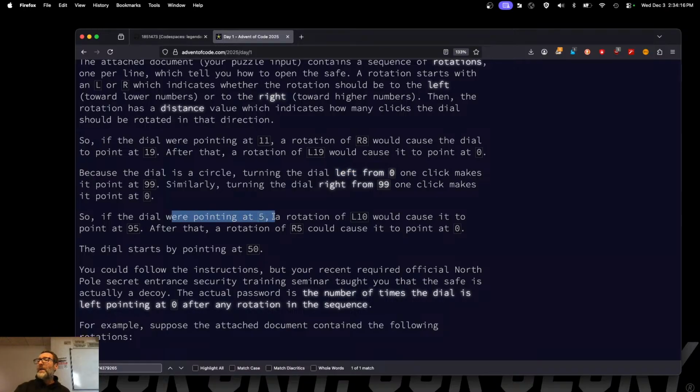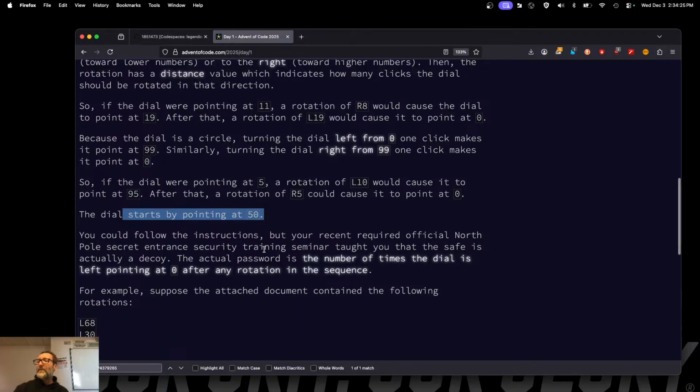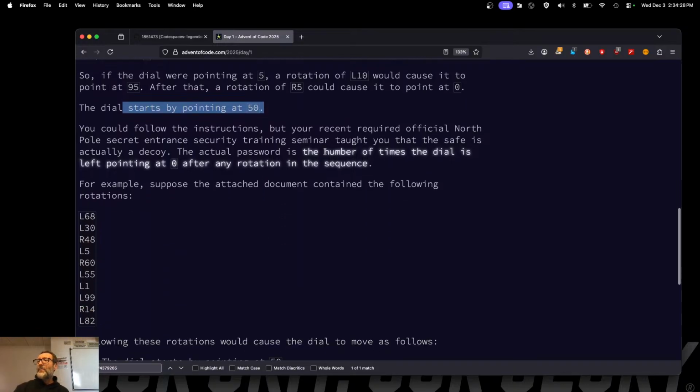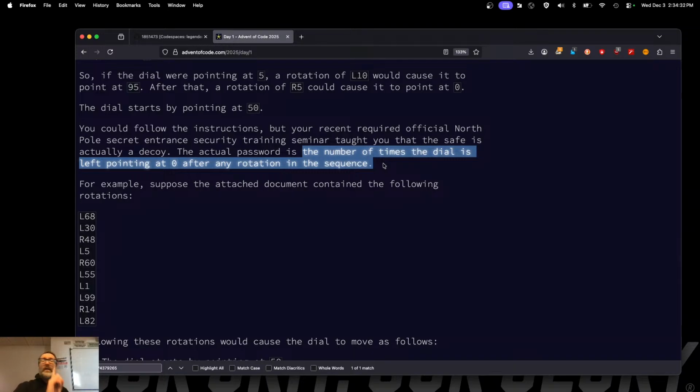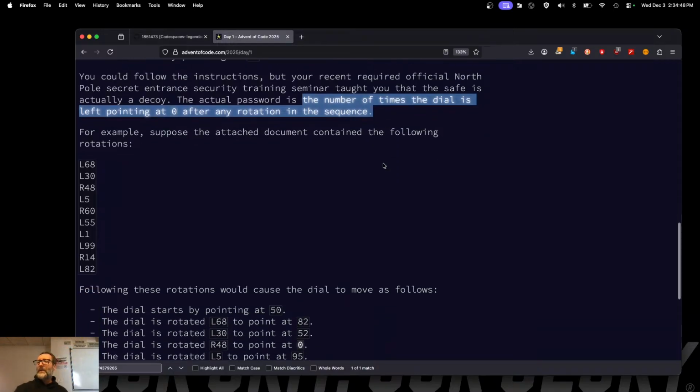So if the dial were pointing at 5, a rotation left by 10 would cause it to go back to 95. And the dial always starts at 50, okay? So if we follow those instructions, what we want is the number of times that the dial is remaining pointing at 0, right? And so it starts at 50. You can see 50 is like down here. And so we'll turn it left, turn it right, turn it left, maybe left again, whatever. And how many times we cross that 0 at the top of that dial, okay?